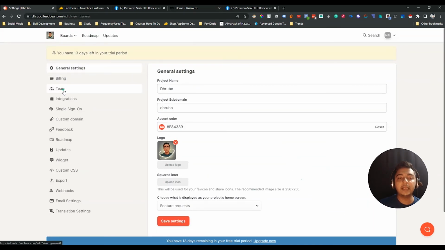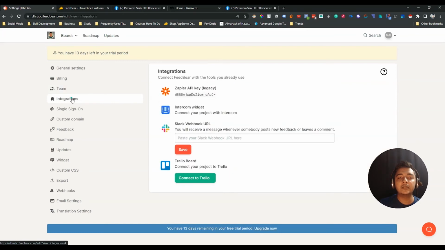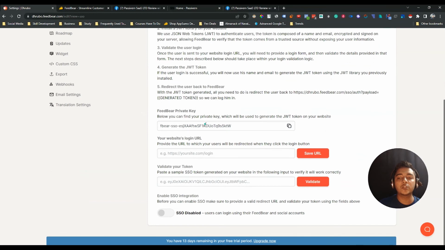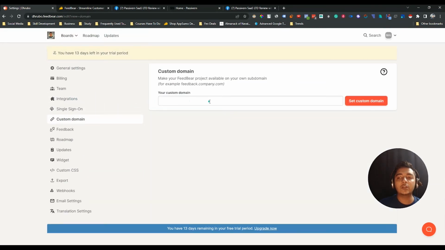After that, they have billing and team options. In the billing, you can change the billing settings basically, and here you can add your team members in the team setting. And see, here we have the integrations, and they have JIRA integration, Intercom integration, Slack integration, and Trello integration. After that, they have a single sign-on option, so you can also enable these things. After that, they have custom domain, so you can add your custom domain from here. After that, they have feedback.